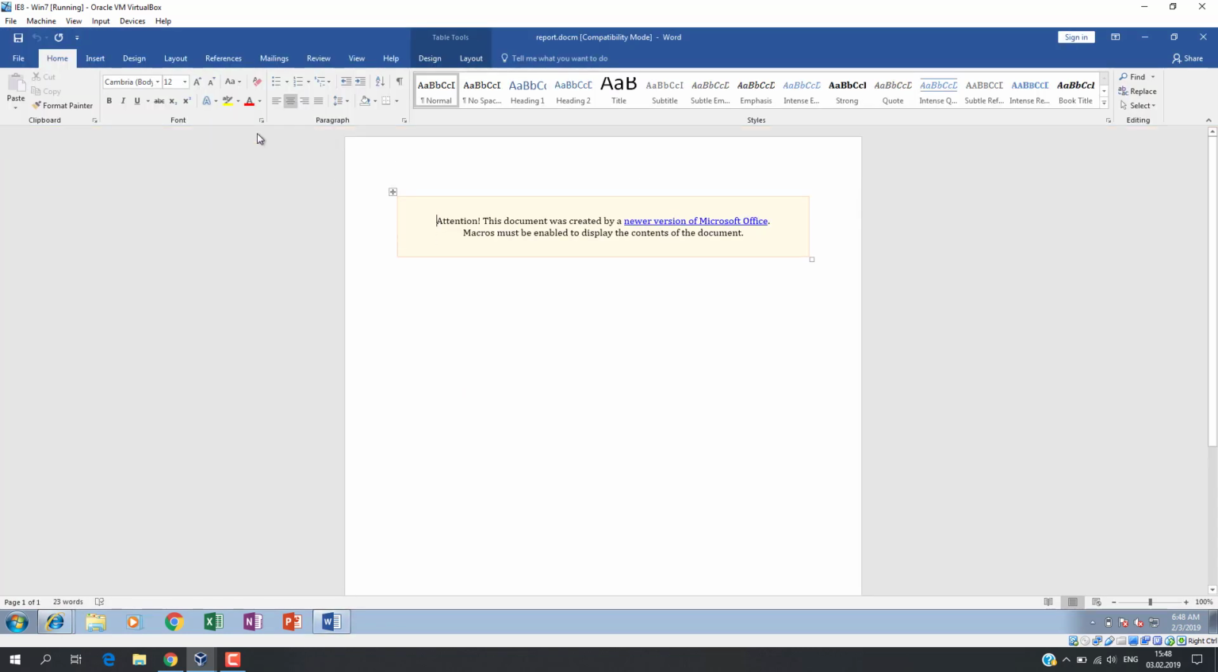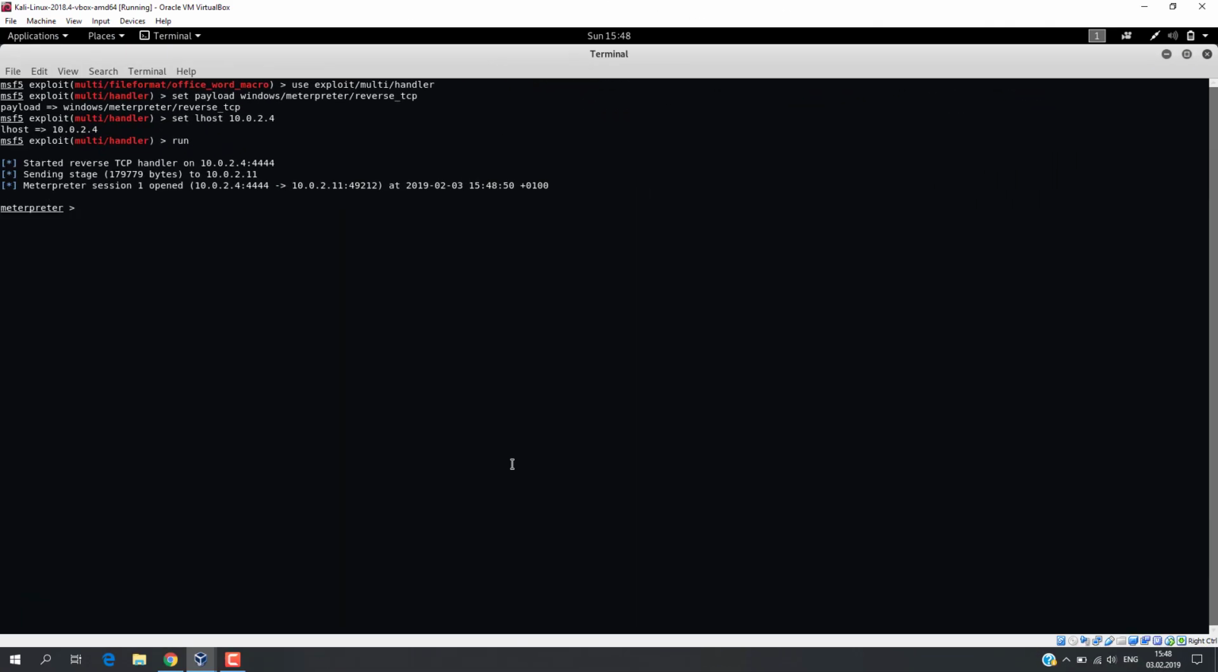Let's see what we have on Kali. And we have a Meterpreter session. We can close the document because Meterpreter is not bound to this process. But there is a question: which process is the payload injected in?